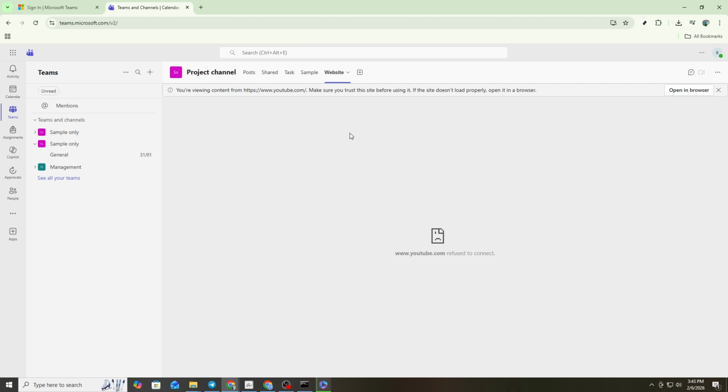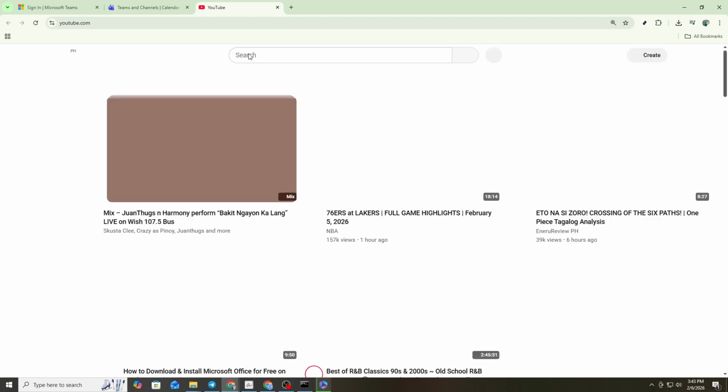If the site doesn't load properly, make sure it allows access from Microsoft Teams and doesn't block embedded content. You can also try opening it in a browser to confirm the link is working. Adding a website to Teams helps keep your work centralized and reduces the need to switch between apps.